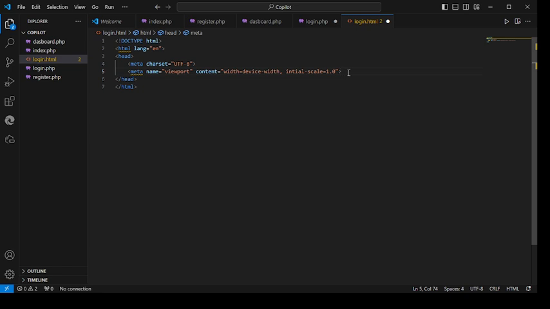Then we can put the title tag, so we can have the title. So let's name it login page. Just do this, login page, no problem. So that's all for the basic page. We can just have that. At advanced level, we can add other stuff like the style. You can add the CSS.